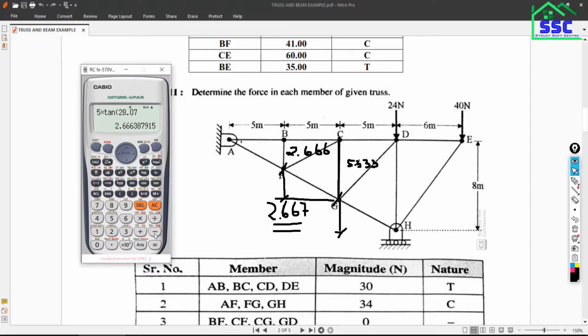So it will be what? 5.333 minus 2.666. So how much is it? 2.6667. So see, all the distances are what? 2.667, and this will also be 2.667. So these are of equal distance, 2.667, 2.667, 2.667. So all the levels are of equal height.